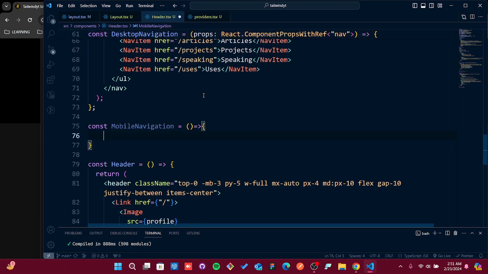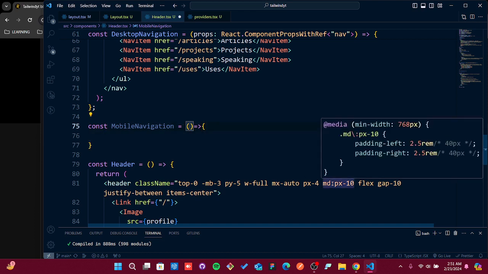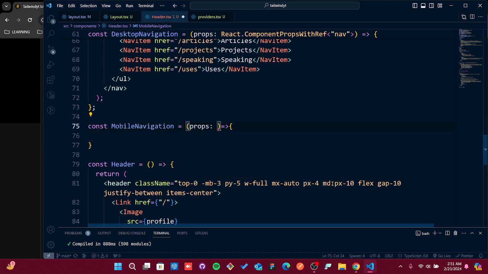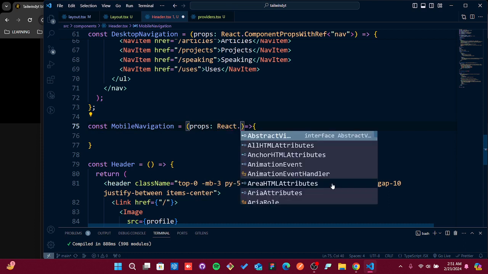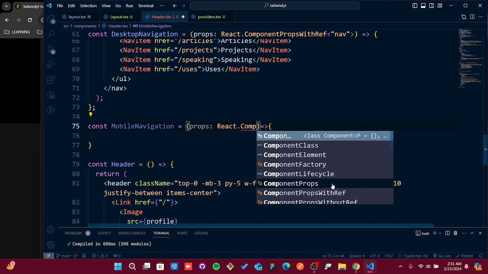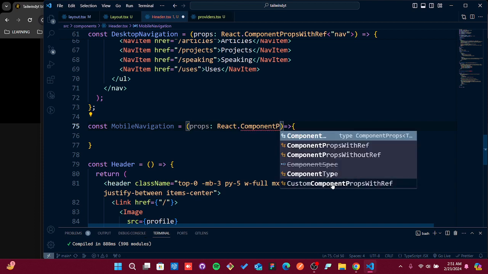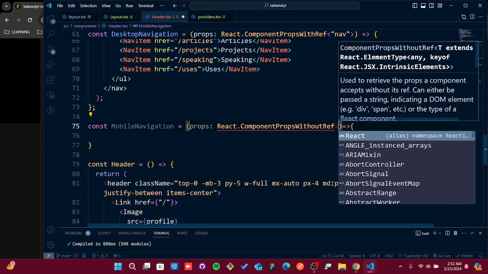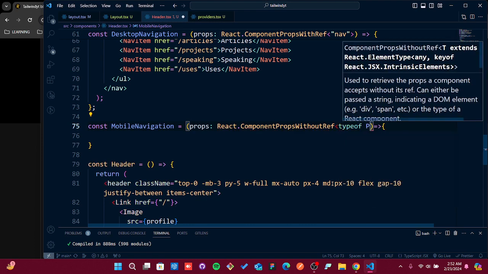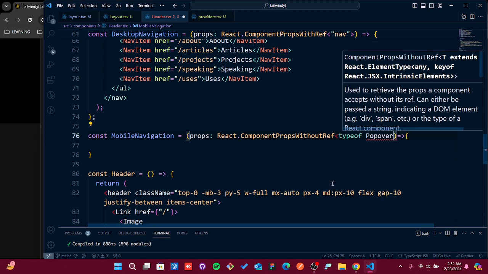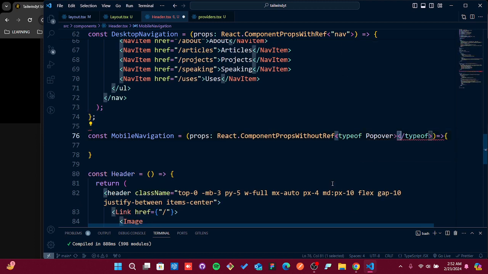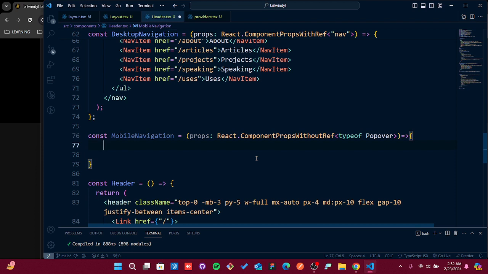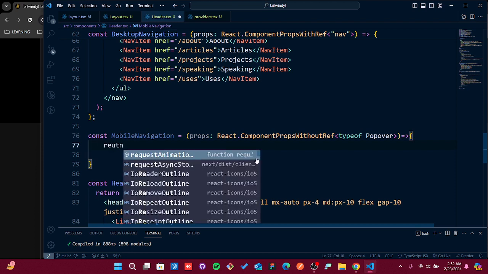Now in the mobile navigation we again going to define the props. The props are going to be React.ComponentPropsWithoutRef, I think you need to use it without ref, just see that. And the type of it will be Popover, which we are going to use from Headless UI. So we are going to use the Popover to create our design parameter. So now we are going to create all of the things to make it right.